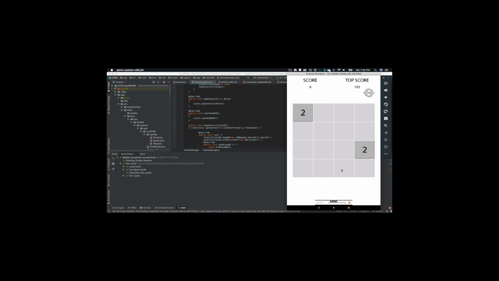Now, something that I put on this particular game that I wanted to make sure I point out is I have test ads.